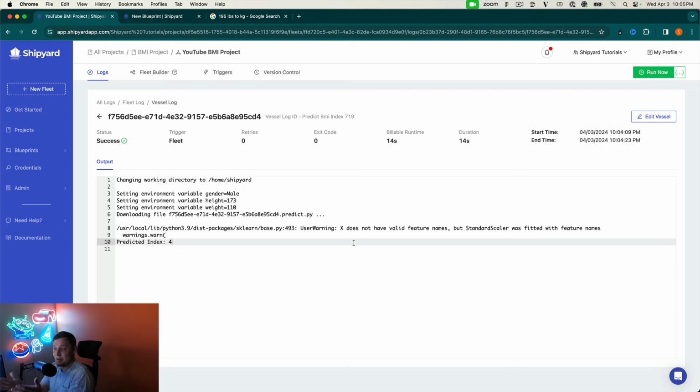So this is how you would build a machine learning model inside of Shipyard. But this process would work anywhere you want to work with it, right? So on a notebook, just any coding editor. So it's going to work anywhere, but I think it works really great inside of Shipyard.